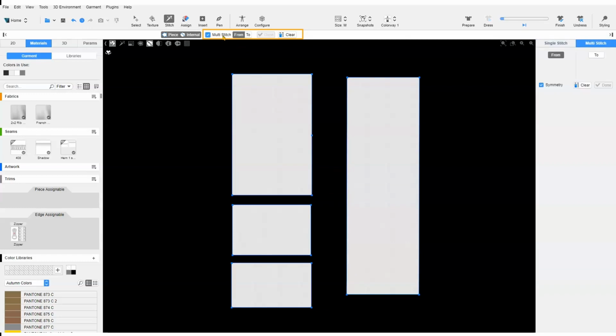If one of the arrows are in the wrong direction, we do not need to deselect or reselect the other edges. Instead, we put the cursor on the other end of the edge and click to change the arrow direction.